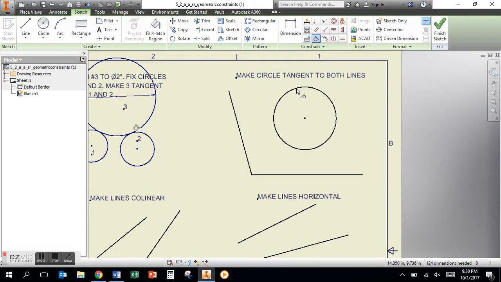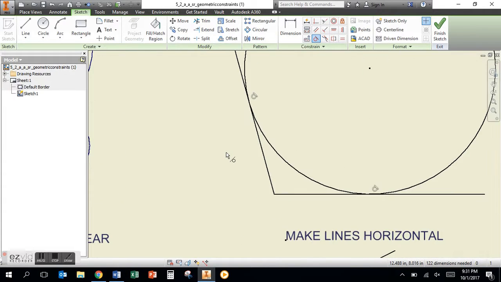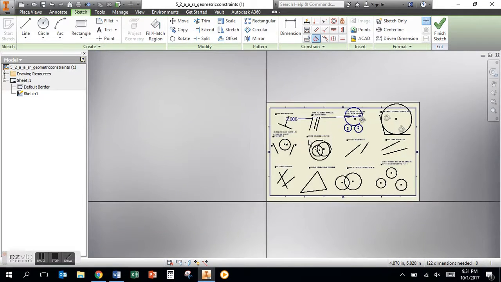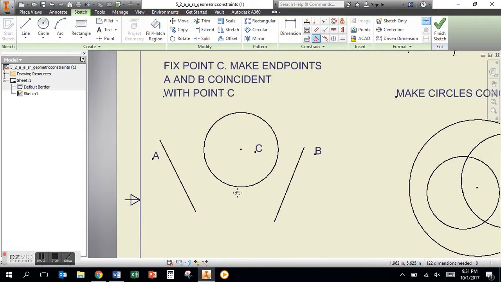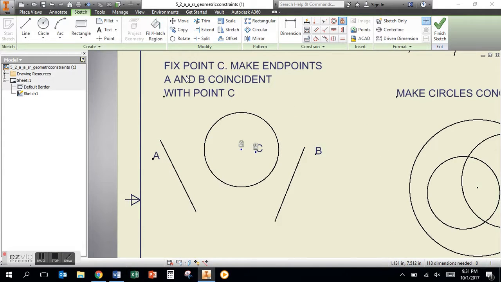So we're going to use the same constraint and click twice, and there we go. It's tangent to both lines. Okay, so for this one, we need to fix point C. The instructions here make it hard to look like the answer key. I'm going to make it look like the answer key, but you could have these two lines coming from either of these points. But we're going to make A and B both coincident with point C.